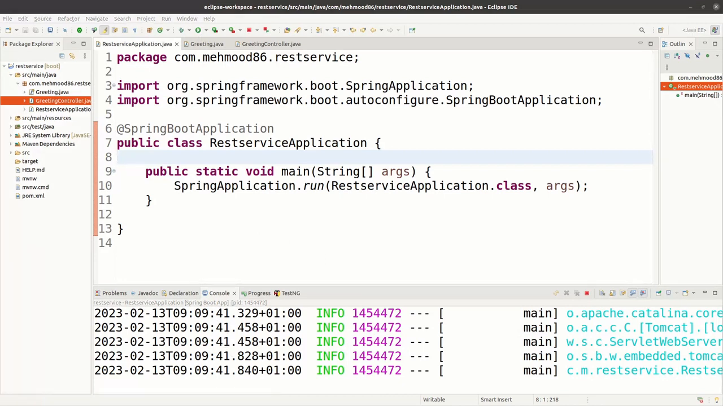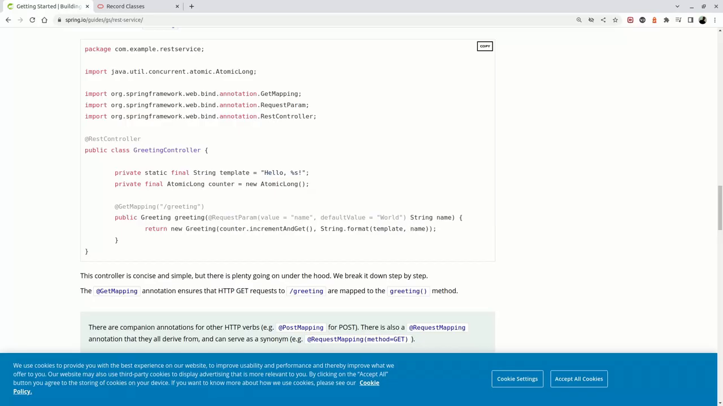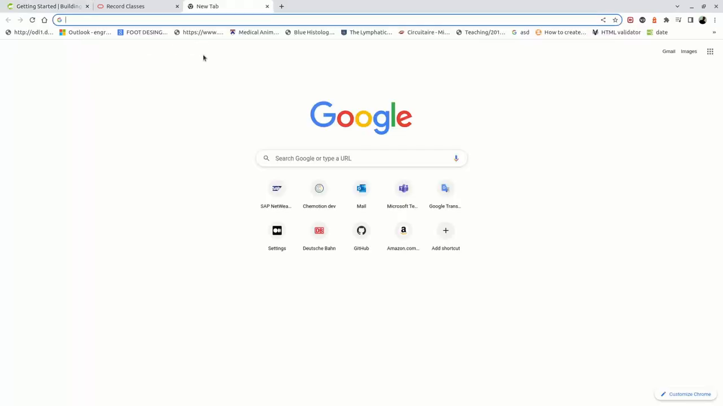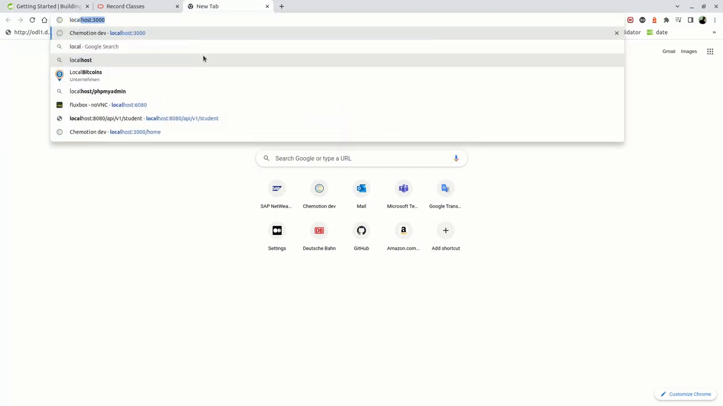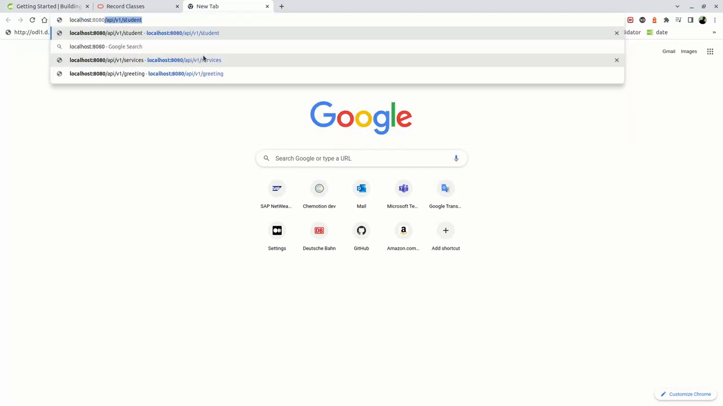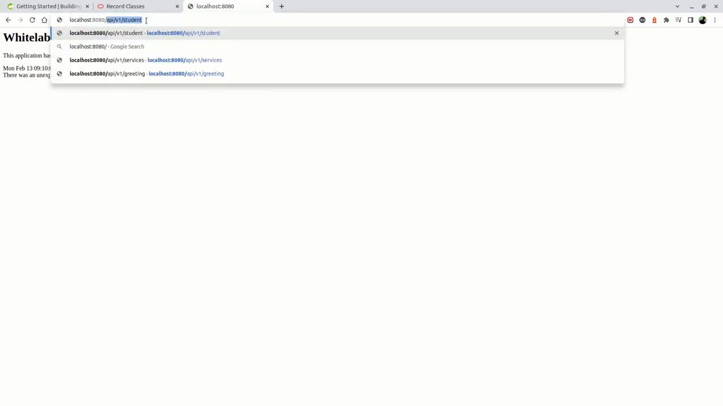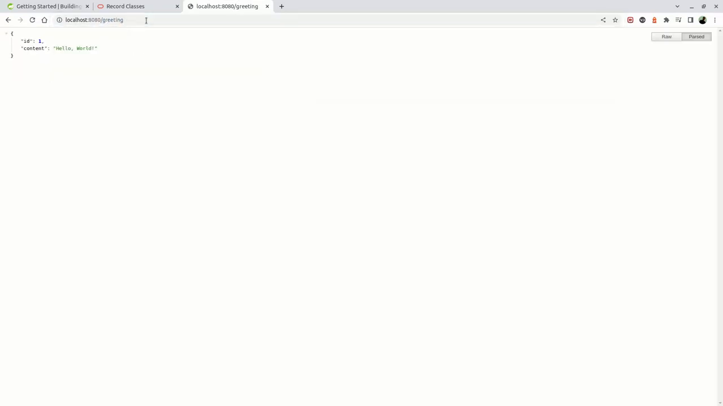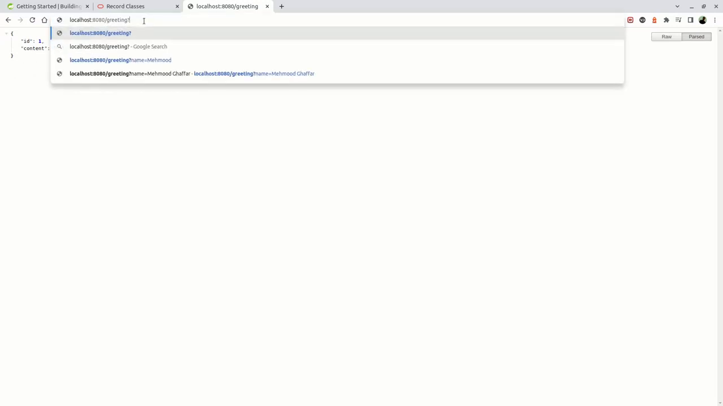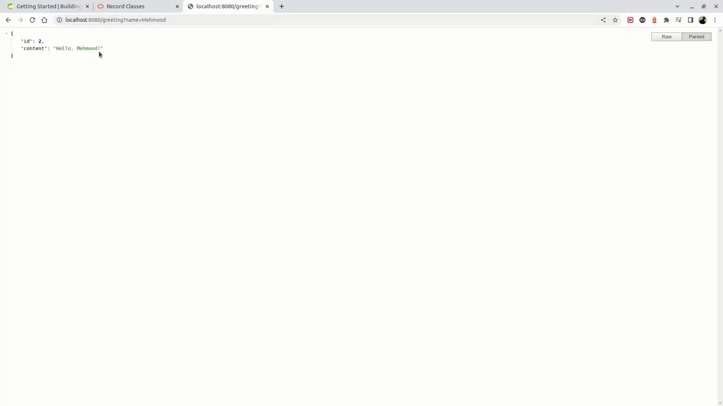And if I go back to my browser, by default the server is started on localhost:8080. On the root we didn't define anything, but if we go to this greeting endpoint, then we can see this Hello World. So by default it is Hello World, but if we pass a param like name, and I'm giving it my name, then you can see that it's returning my name, Hello World.